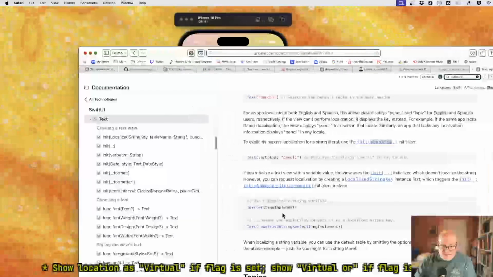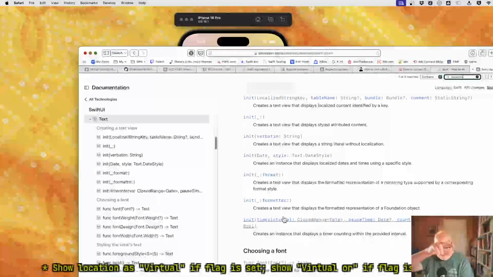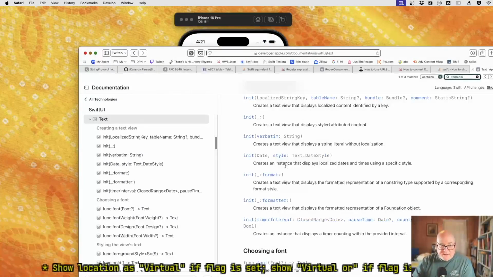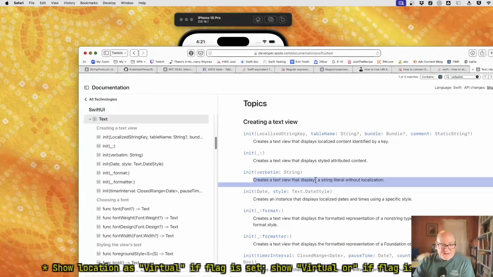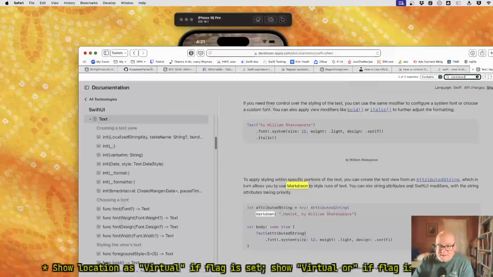Yeah, I'm pretty sure verbatim turned off all that. It doesn't use the localized, and it doesn't do the markdown, which they don't really come out and say. Okay, they mention it here. You can create the text from an attributed string. Oh, maybe I just need to do attributed string. Yeah.